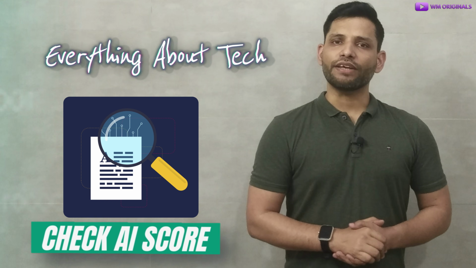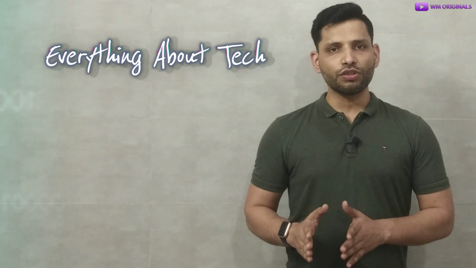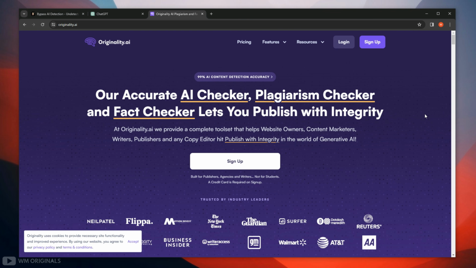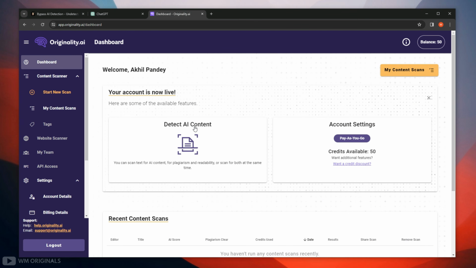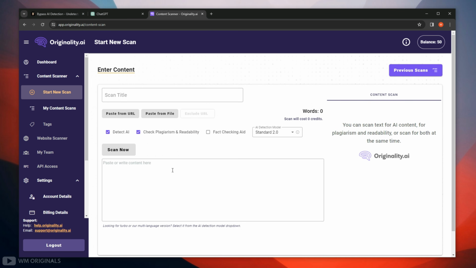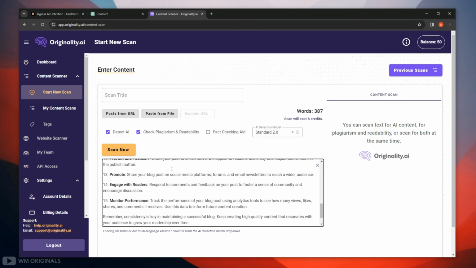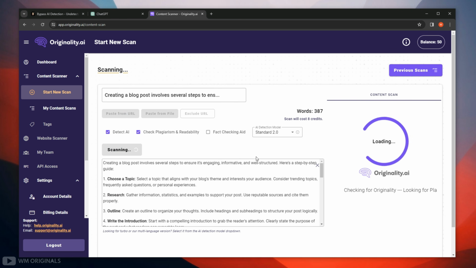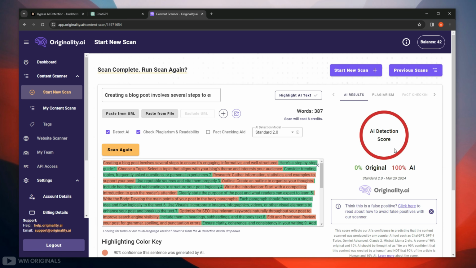Now let's check the AI score for this content, and for this we will be using Originality.ai. Here we are on the Originality.ai official website. From here you can simply create an account or log into your account. Once logged in, simply click detect AI content. Now paste the AI content that we have generated using ChatGPT and then click scan. Now it starts scanning, and here we have results: 0% original and 100% AI.